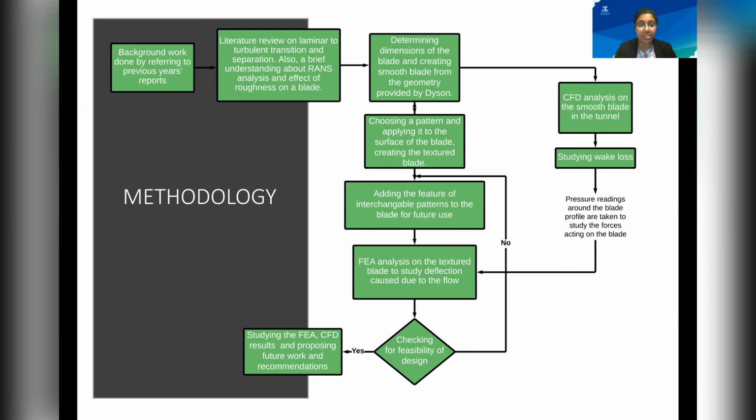The course of action taken by the team was to first study the previous year's reports and do a literature review to familiarize ourselves with the concepts. The blade was designed using the geometry provided by Dyson, followed by the addition of the chevron pattern. It was then decided to add the feature of interchangeable patterns to the blade for future use. CFD analysis was run simultaneously to study the wake losses and use these pressure readings from the simulation to perform FEA analysis on the textured blade. Studying the FEA and CFD results, the team intends to propose the future work and recommendations.